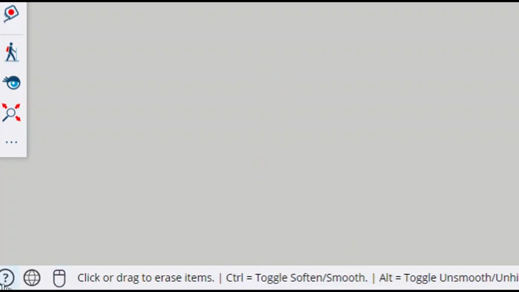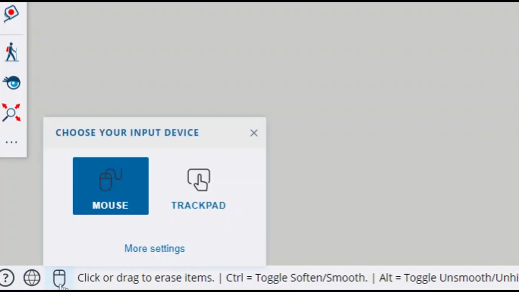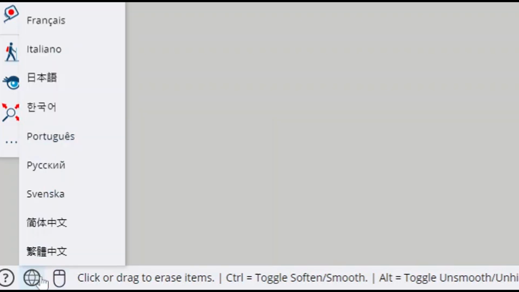Also, if you need help, you can click here. This is if you are using a laptop with a trackpad, you want to choose this. If you're using a mouse, you want to choose this. And if you need to change the language, you can do so there.